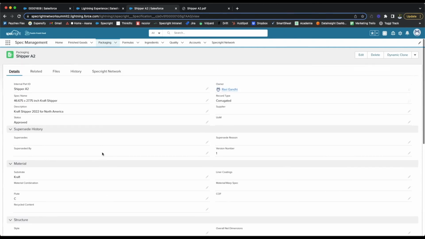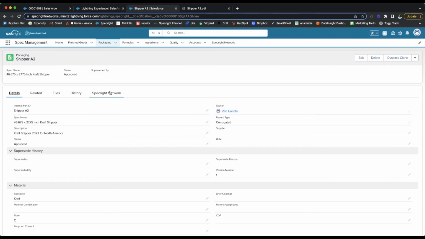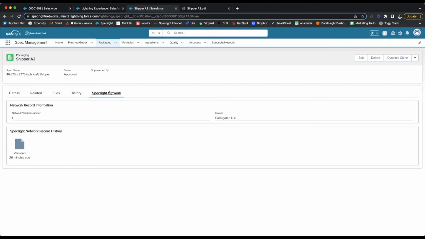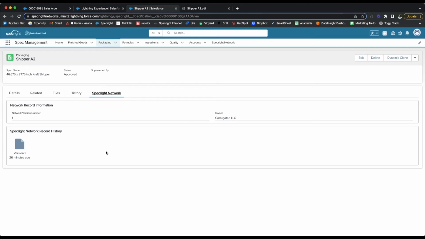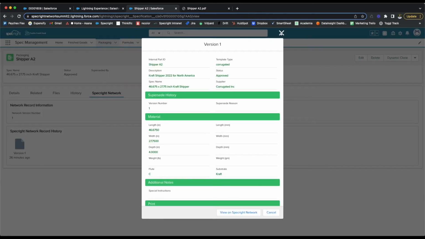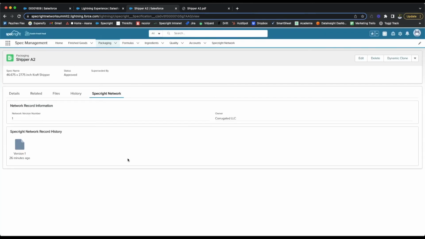We can now view the local copy of the shipper A2 under the specifications tab outside of the network in my Specright system. This copy is created for you to make local changes to. On the record, you can view the packaging details, the network version number you consumed, who shared the spec with you, and other versions released under this network history tab.